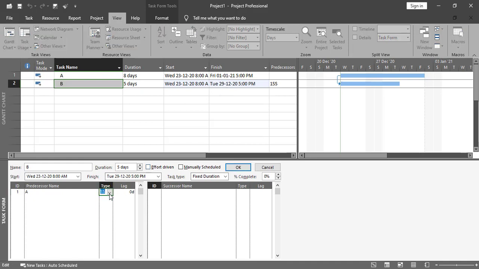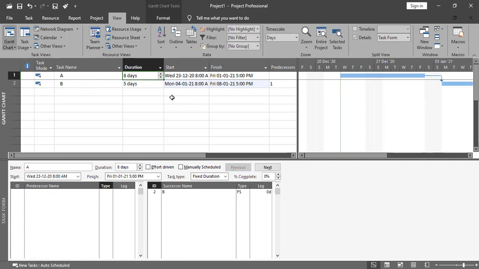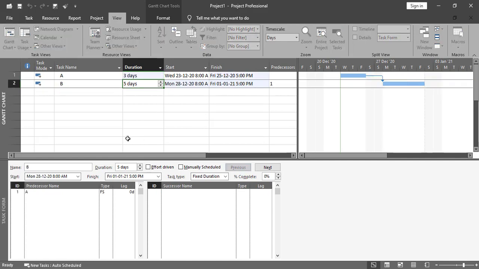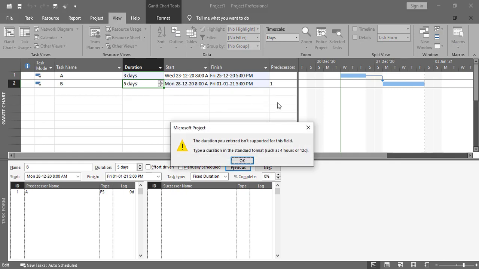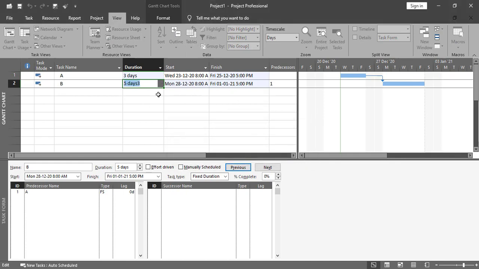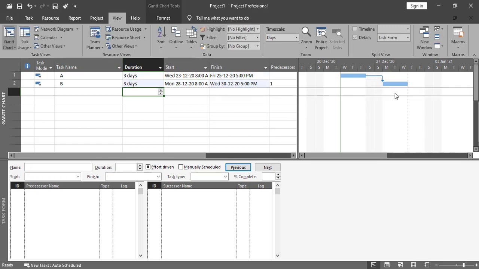Next, let's look at what lead and lag are. For that I'll go with this relationship type, finish to start. I'll press OK from here, and let me change the duration to 3 days.